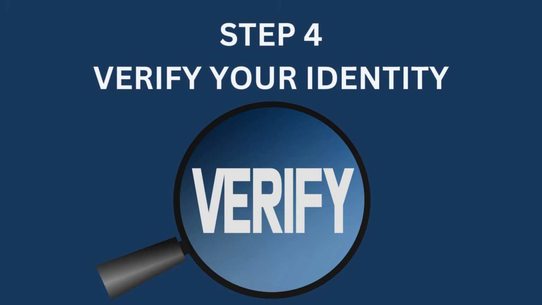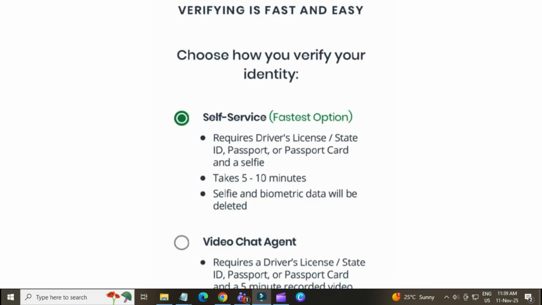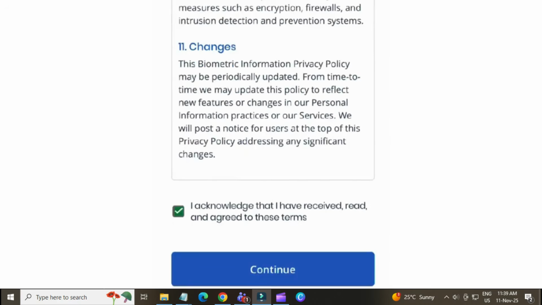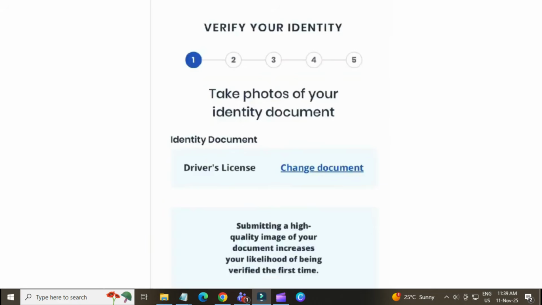Step 4. Verify your identity. For the fastest verification, select Self-Service. Make sure you have a valid photo ID such as your driver's license ready. You'll need to give consent for IDme to collect biometric data, like your photo, for verification.